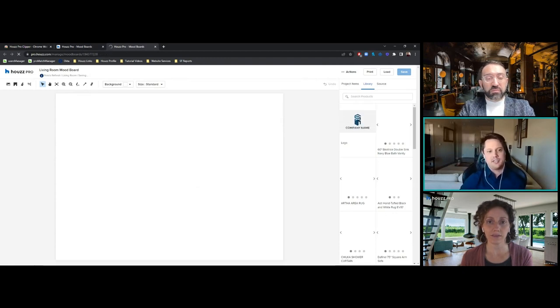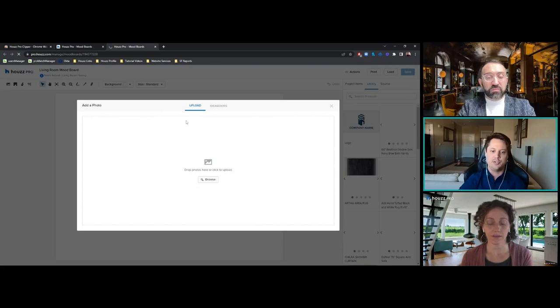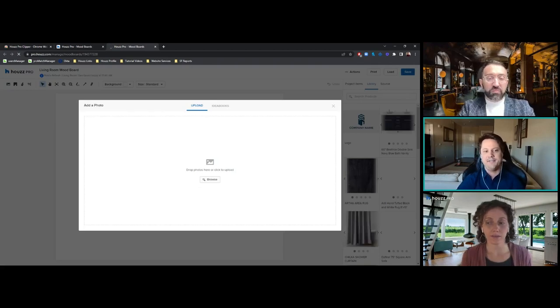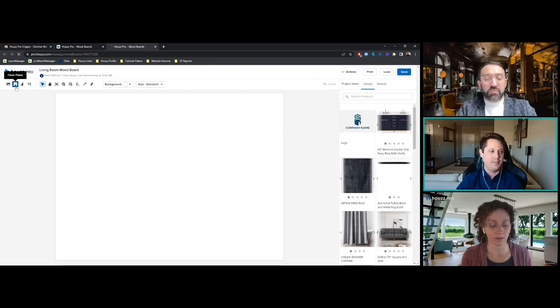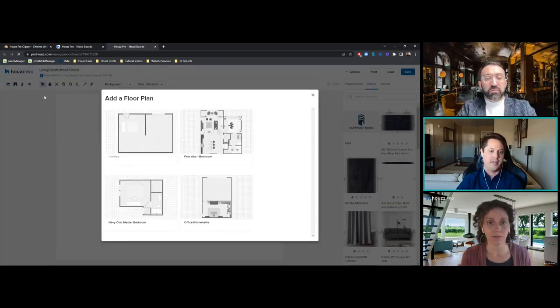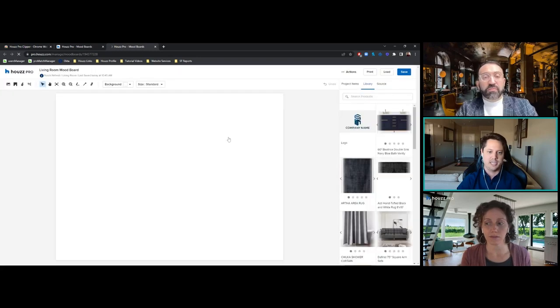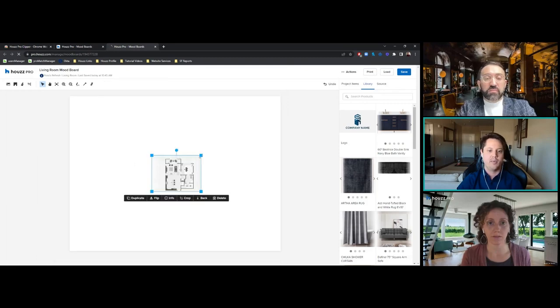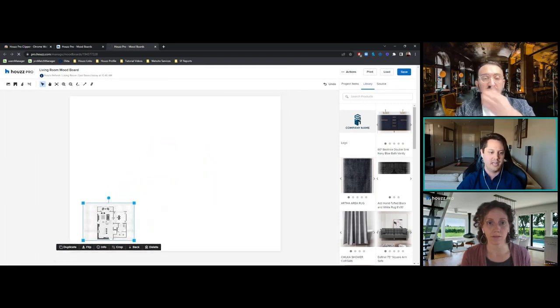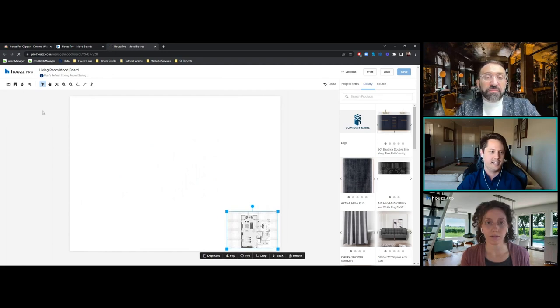So let's talk a little bit about some of the tools before we start making one here. So up at the top here, we have photos. If you click on that, this will allow you to bring in an image. If you have a saved file that is of a product or anything that you haven't clipped. So if you want to manually upload an image, this is your way to do that here. We also have the ability to bring in 3D floor plans. So if we click on that here and we wanted to bring in one of those floor plans that we are working on, if we click on that, it'll bring it right into our mood board and we can kind of resize it and move it wherever we would like it to be. So we can bring that down into the corner over here.